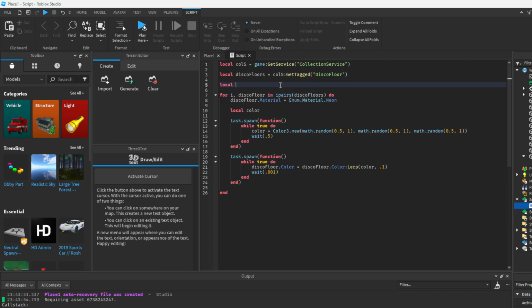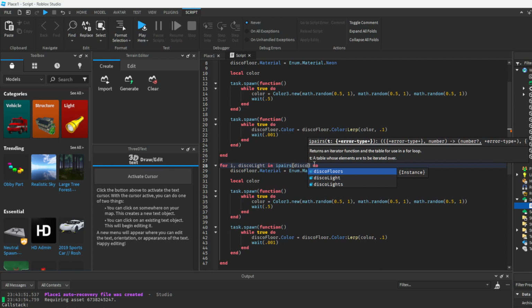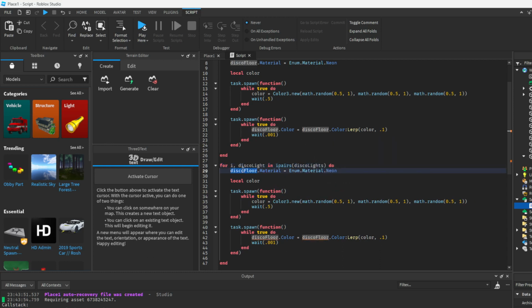So now that we have that, we're just going to pretty much copy what we have here. Instead of discoFloors, we're going to do local discoLights equals CollectionService:GetTagged DiscoLight. Then we'll actually just copy paste this and then change discoLight, discoLights. And then we don't need to change this one because we're going to use the same color for the light as the part color.